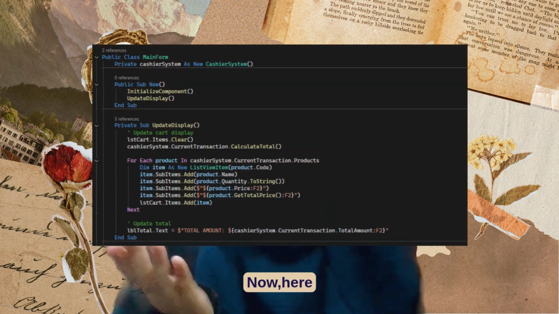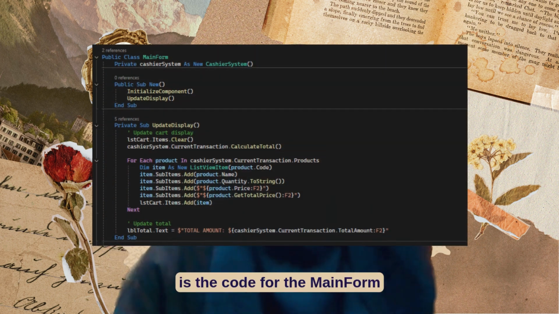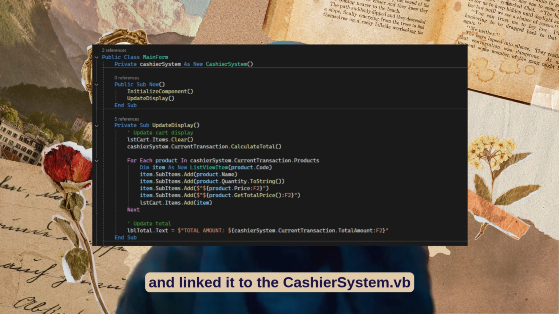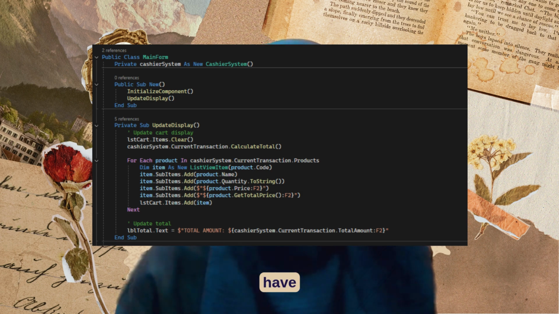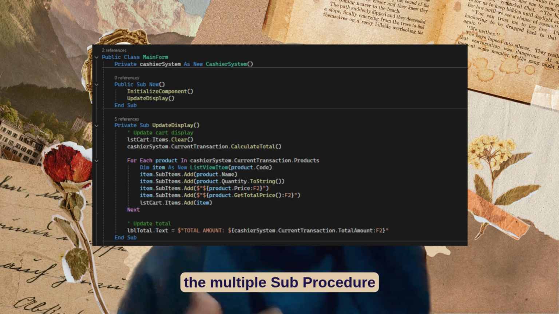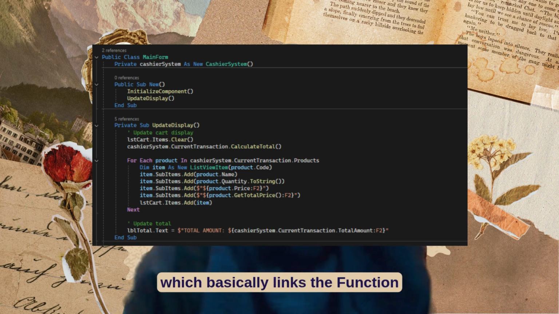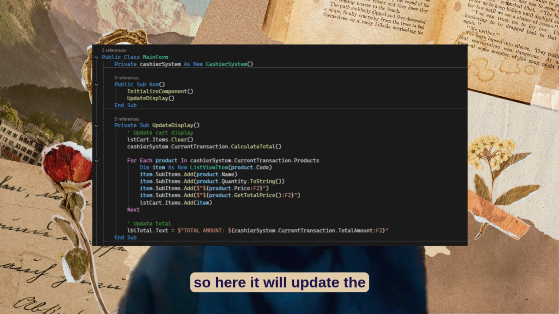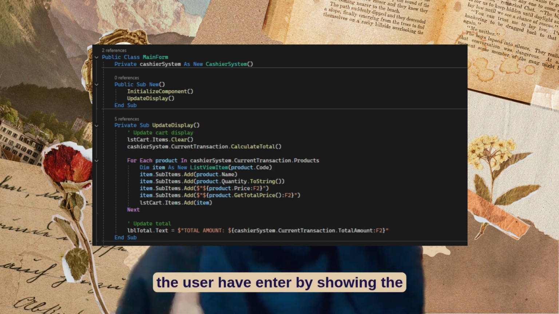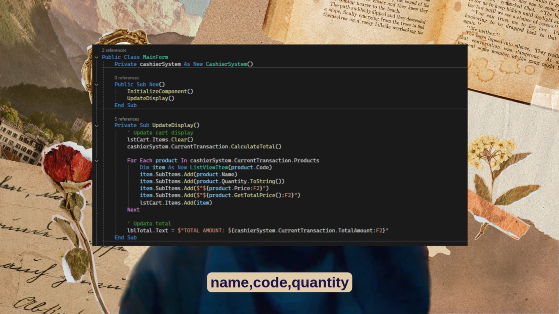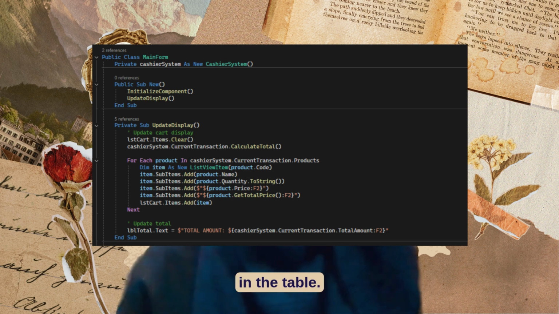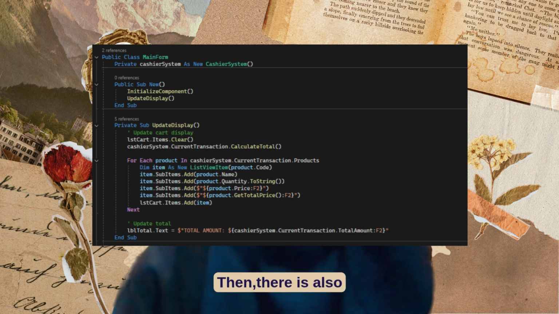Now here is the code for the main form. I have declared the public class main form and linked it to the cashier system.vp. Then we have multiple sub procedures. The first is the sub new, which basically links to the functions. There is the update display. Here it will update the products when the user has entered them, by showing the name, the code, the quantity, the price and also the total price in the table.